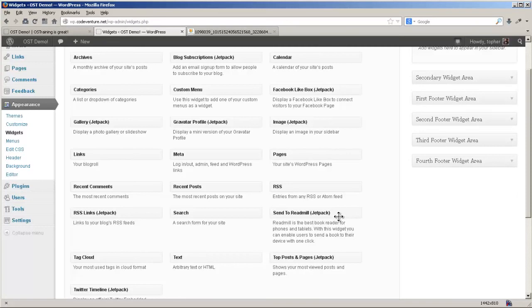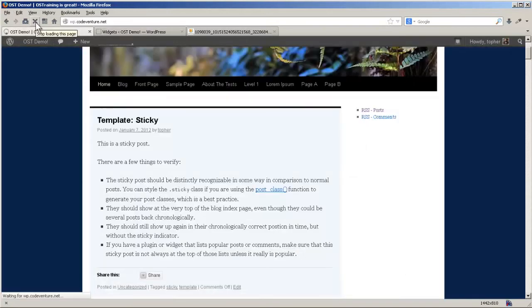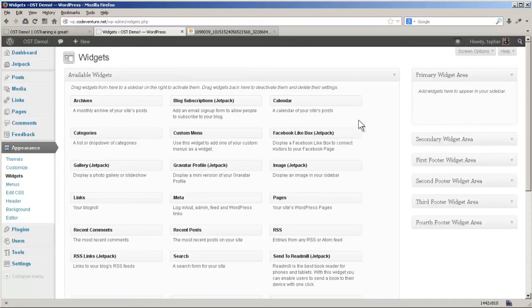Readmill requires an account on Readmill, so we're going to skip that one for now. Top posts and pages by number of reads. This is actually a pretty boring list on this site because not very many people view this. Something important to note, though, is that it says views are calculated from 24 to 48 hours of stats. They take a while to change, so don't click around a bunch and expect to see this change right away.